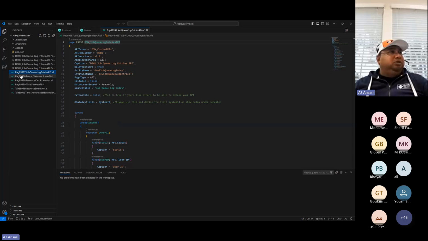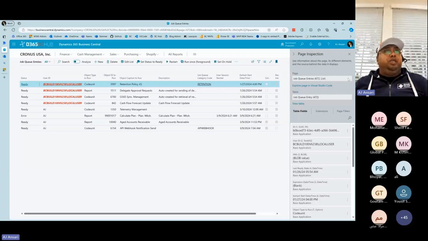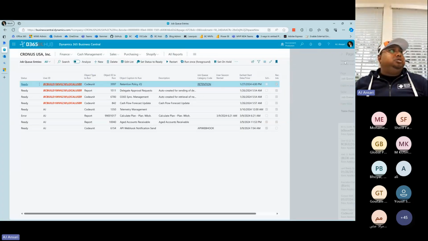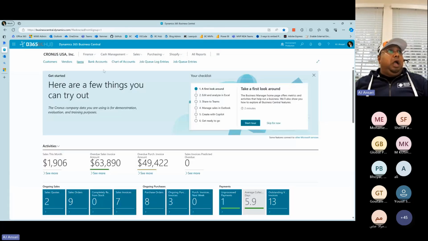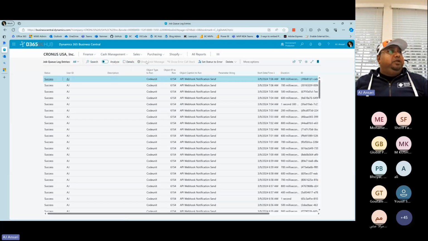Coming back to my project area, I've got a whole bunch of things here in my project, but I'm going to focus on one specific page for this scenario, which is where I've extended or created an API page for the job queue entries or the job queue log entries. As a matter of fact, I made one mistake when I was showing you. I should have focused more on not the job queue page, but the page that reports errors in here, the log. So this is the screen I should have taken you to.